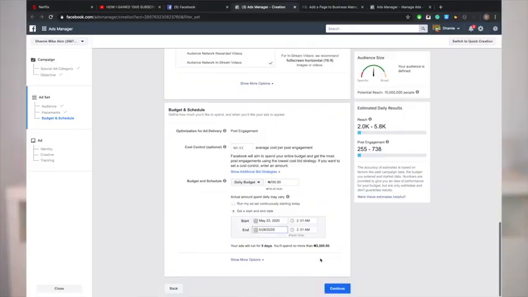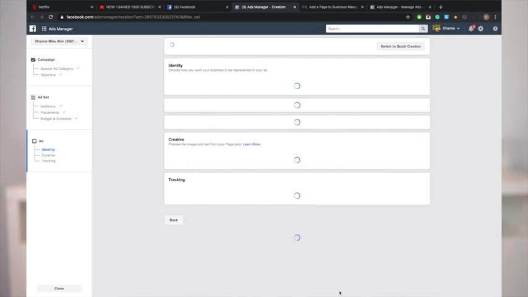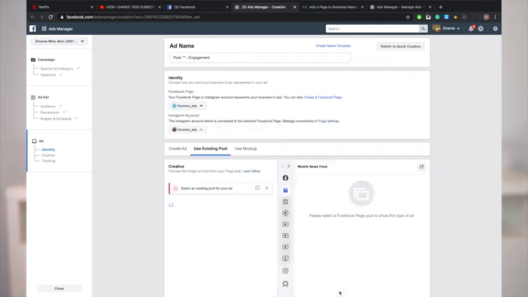So this is what I'm going to spend for the next 5 days, and 700 naira will be spent daily for the next 5 days for me to be able to spend the whole 3,500 naira. So we have done that, and we click on continue. So we are done with the budget, we are done with this schedule, we are done with the target audience and all of that. So now your Facebook page.